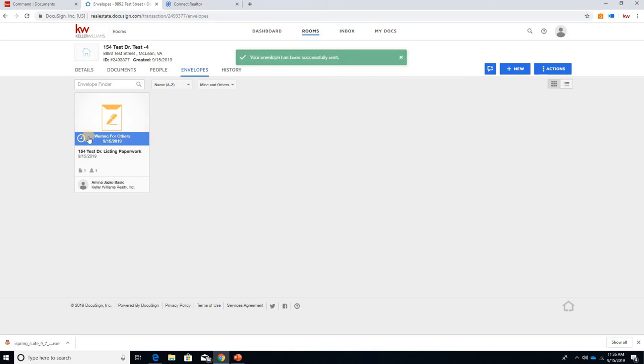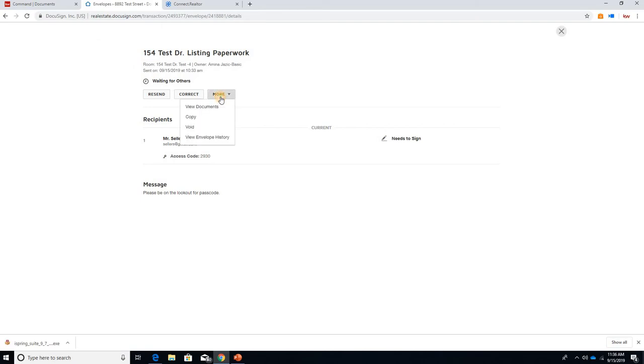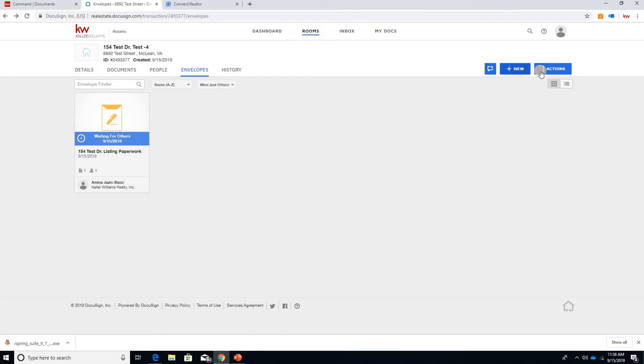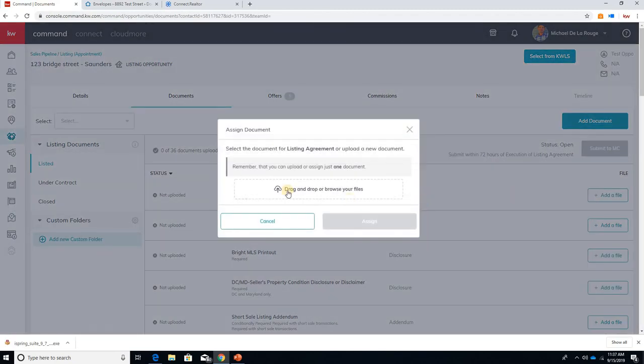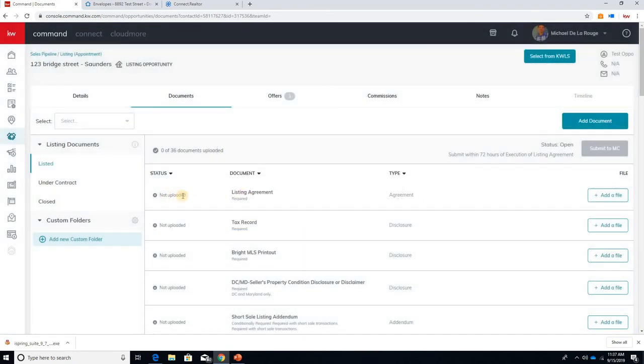It still says waiting for others. Once they signed it and send it back to you, it'll probably say signed, ready to go. And you could just add new envelopes. And so once that is signed, then you can either view the documents, view the history, copy it, or void it if needed. So we'll go back here, and once you have all of this squared away, then you will download these signed documents, and then this is where you would add the file and then just drag and drop it. Once you drag and drop it, it'll say submitted right here.